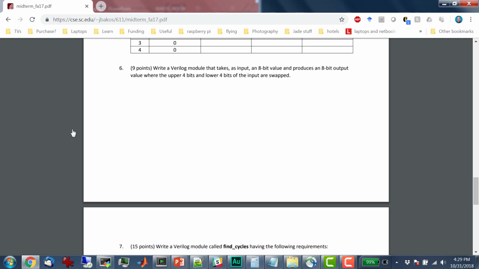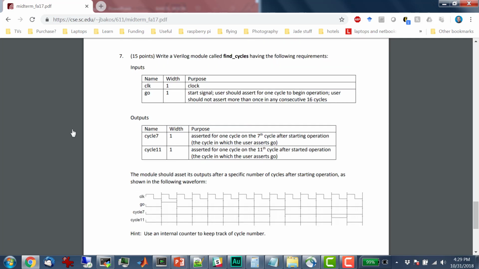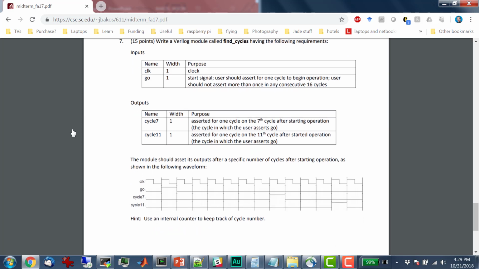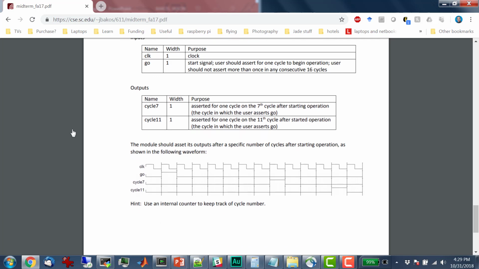Write a Verilog module called find cycles having the following requirements. Clock and go. Outputs are cycle 7, cycle 11. And so that gives you a timing diagram here. This timing diagram was generated from running ModelSim on my solution. Go gets asserted, and then notice that cycle 7, 1, 2, 3, 4, 5, 6, 7. 7 cycles later, cycle 7 is pulsed. And 11 cycles later after go, cycle 11 is pulsed.